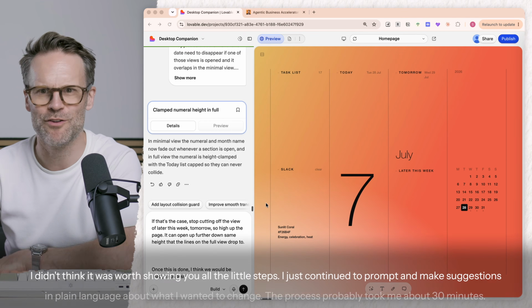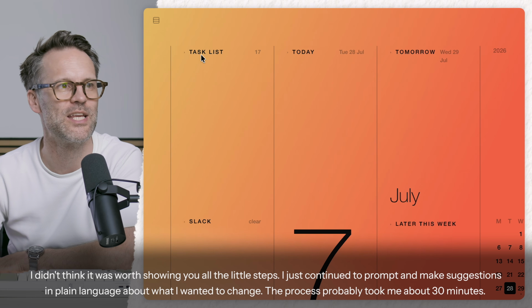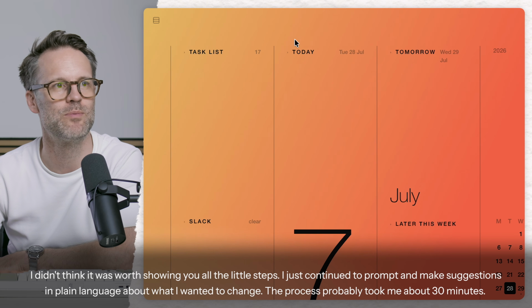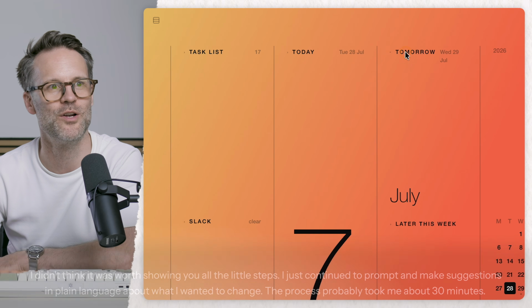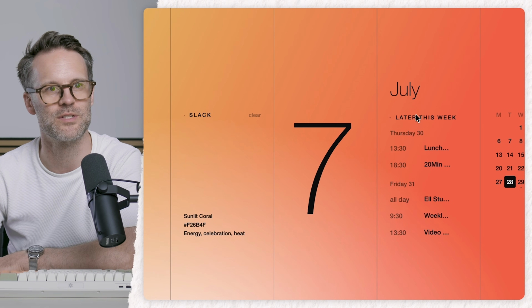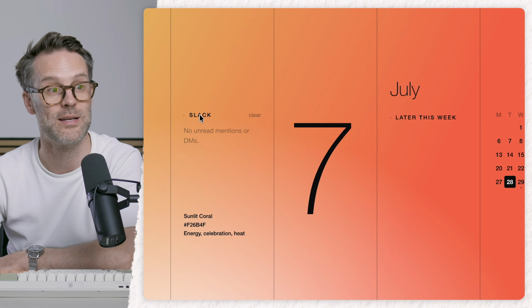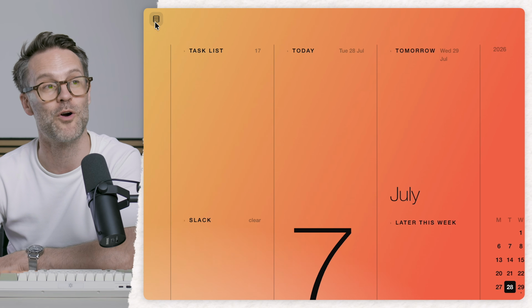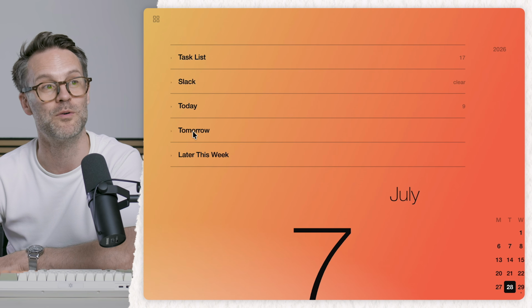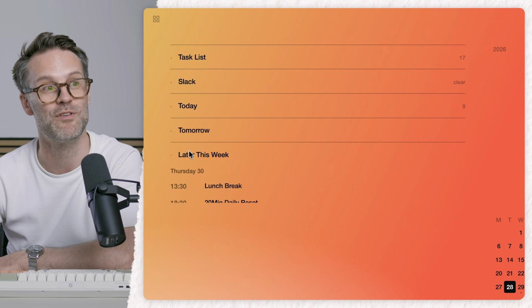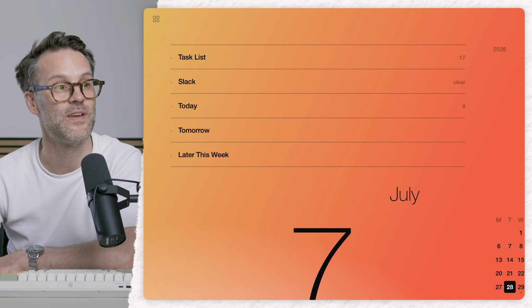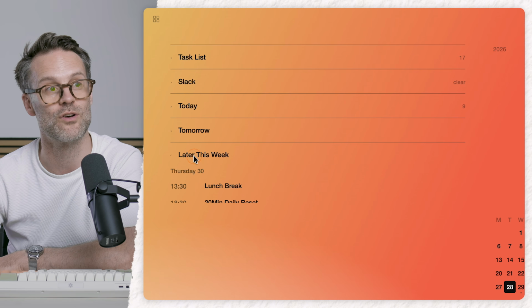All right, so I've been tinkering with this and it's starting to look really good. We've got a task list that opens up today, tomorrow. This is all looking really nice. We can see what's going on. A Slack view where DMs will show up. I've also now got a minimal and maximal view, which just reveals stuff, which is rather good. I need to fix that it's not cutting things off here.